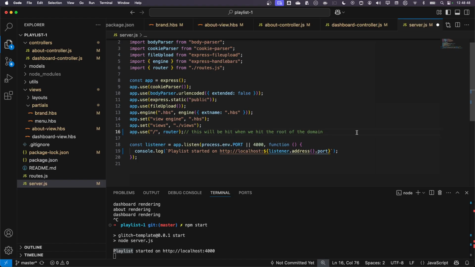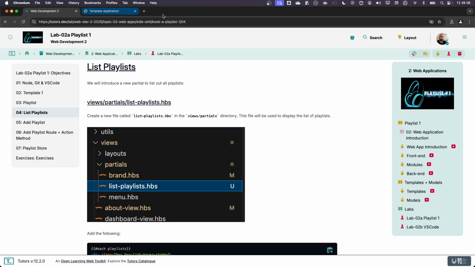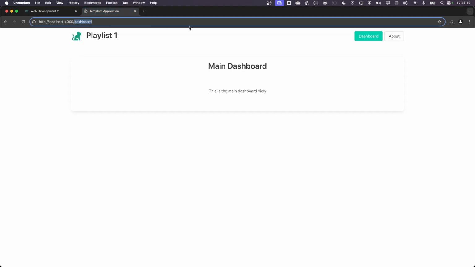So when we hit the root of the domain, the root of the path, we're going to end up hitting that router, which will send us in there. And that is defined by roots.js. So if we go into roots.js, we can see that when we do hit the / which is the root, we will end up in the index of the dashboard controller. And if we go back here, you can see we're going nowhere here, which will bring us to the root of the dashboard. Sorry, the index of the dashboard.